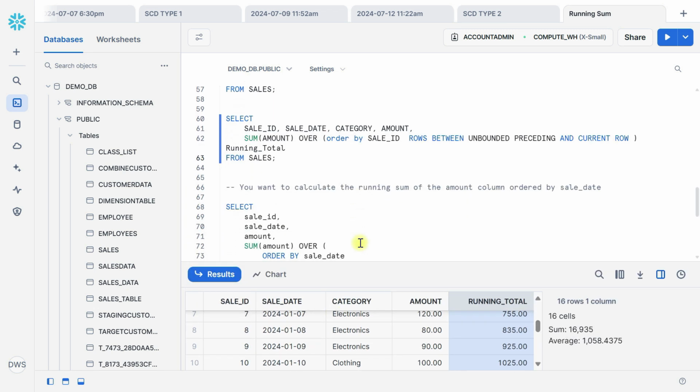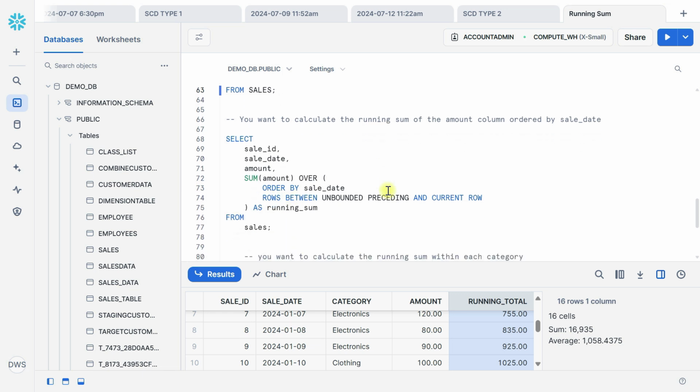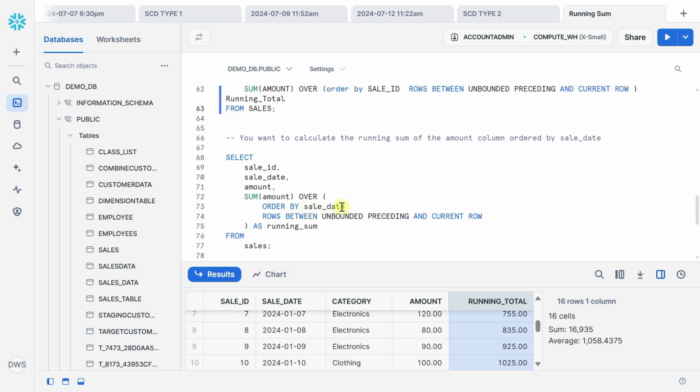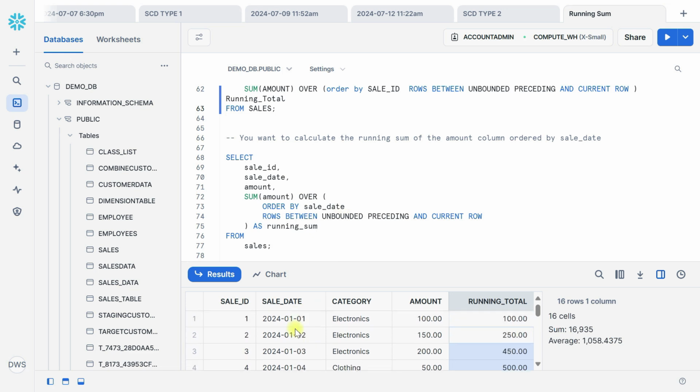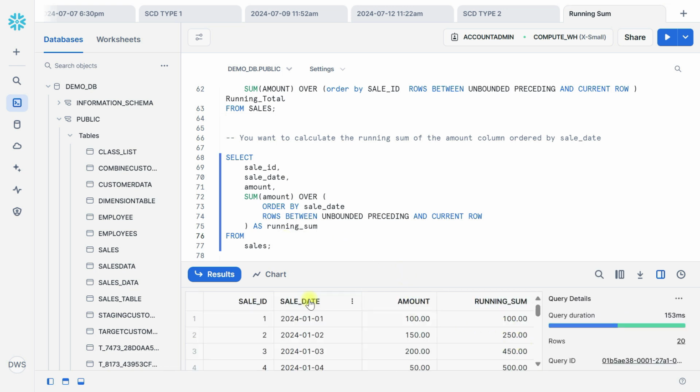Now if you want to calculate running sum of amount ordered by sales date, we can specify order by sales date, and this is also a unique value, so it is the same as sales ID. You can see the sum on 1st January is 100, on 1st and 2nd January the sum of these two is 250, on 3rd the sum of these three, as shown.